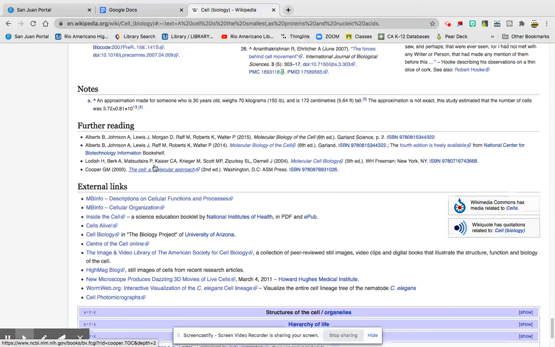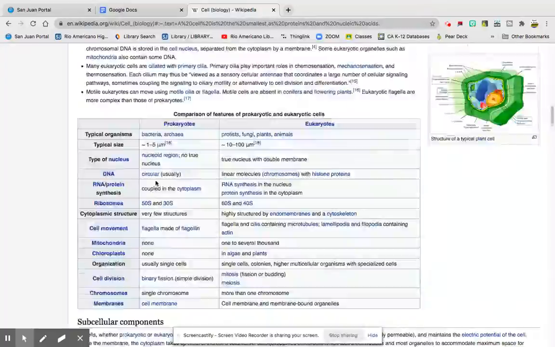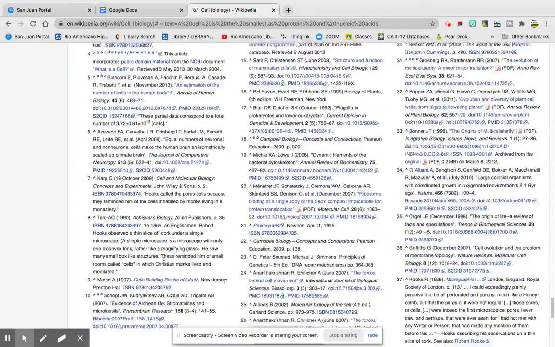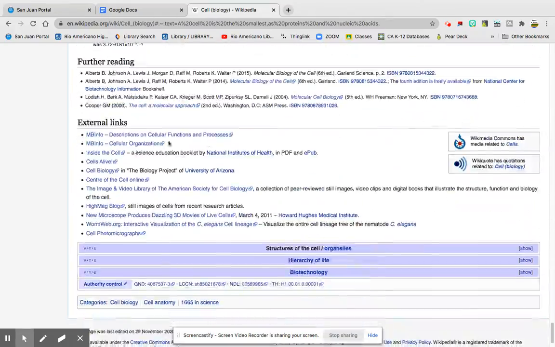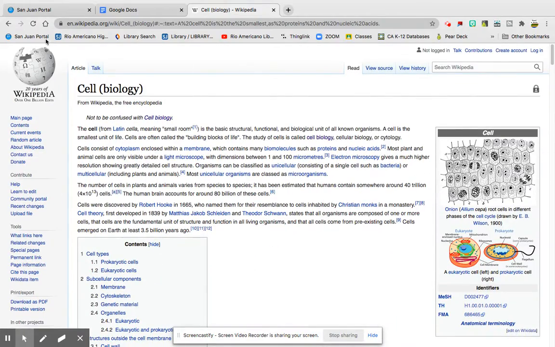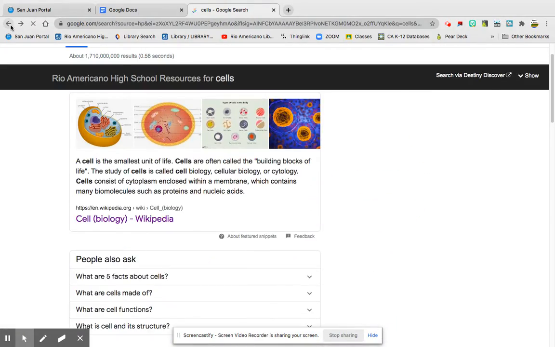So if you're using Wikipedia, don't use the actual Wikipedia website. Scroll down and see what they have used in their references and their resources, and maybe that can help you find some more academic resources. So that's a little side note on Wikipedia, but let's go back to just using search terms.